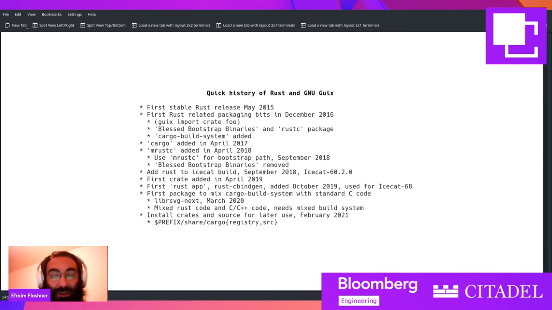So, a quick overlap between Rust and Guix. I looked this up. The first stable Rust release was in May 2015. In December 2016, Guix finally started getting Rust packaging bits, and we had a crate importer. We didn't really do anything with it for a while. We used some blessed bootstrap binaries from upstream, similar to what we'd use with Haskell and some other languages. And we finally got a cargo build system to build things. It just kind of sat there for a couple of years.